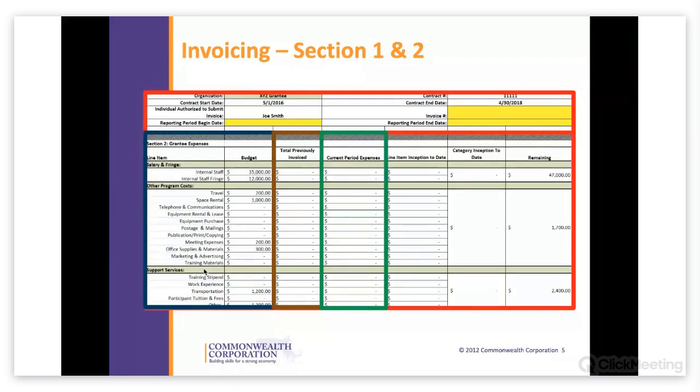In green here, we have current period expenses. You will record all of your expenses for the current period by line item in this column. Now, finally, in this light powdery blue here, the final 3 columns are all locked formula-based fields. The first tells you the total budget line item inception to date. The second column shows you the budget category inception to date. And then the third column shows you the amount remaining in the budget category.